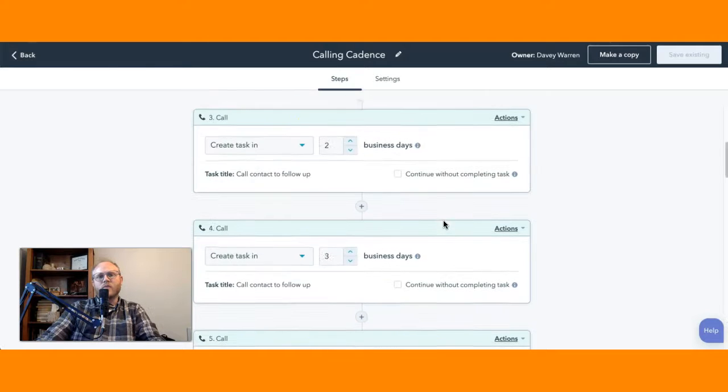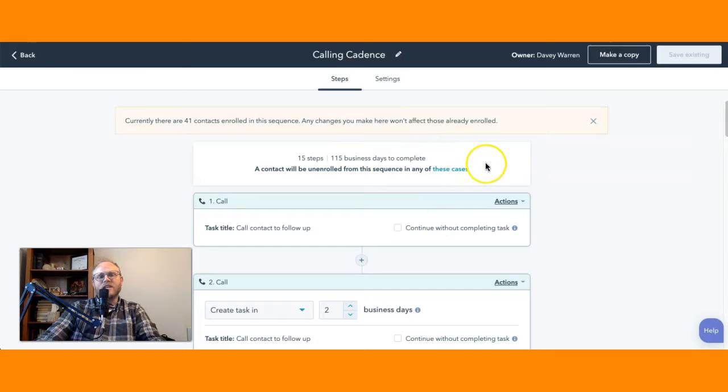Like I've called them for, what is this, 115 days. That's a lot of days. It's over 3 months that I've called on them and they haven't responded. So we're going to move forward. Now the way that they respond is I would unenroll them, not by completing tasks, by actually unenrolling them.